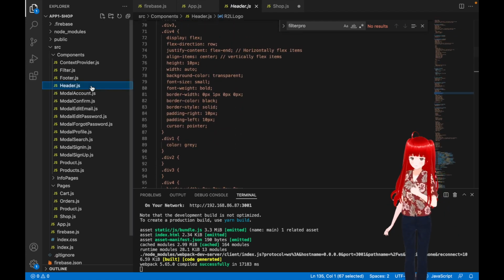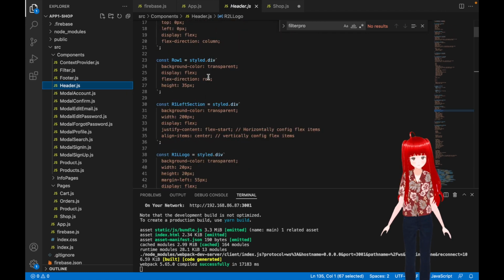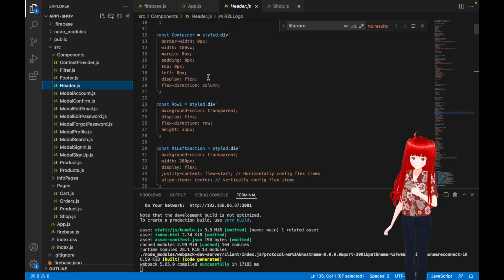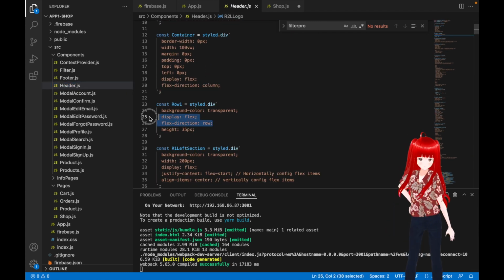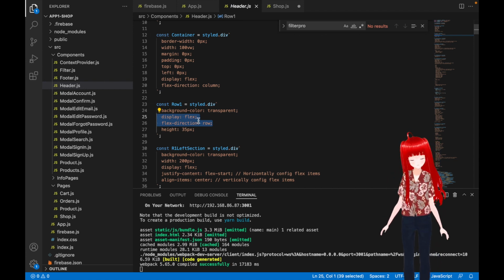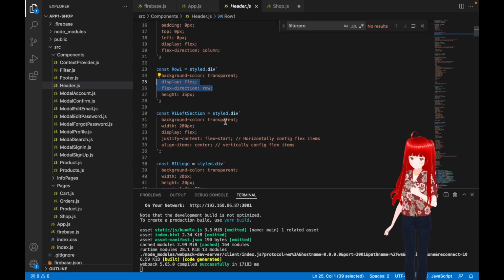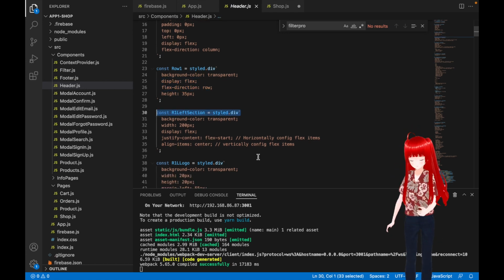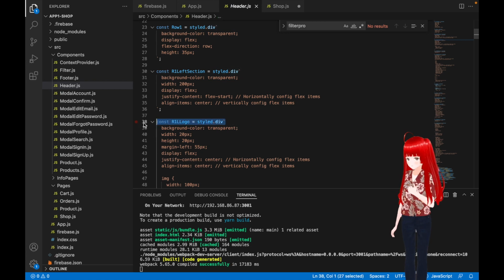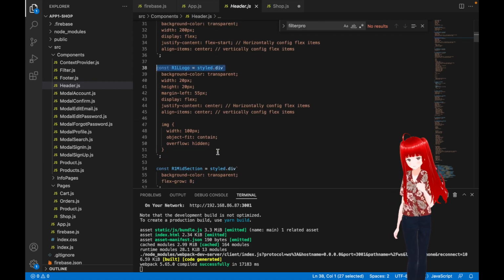In the styled component row 1, you see display flex and flex direction row. Divs are normally 100% of the width. But with the display flex you disable this behavior in a very quick way. Then the child components will line up in a row, that is R1 left section, R1 mid section, and R1 right section. I control the width with the CSS width statement.